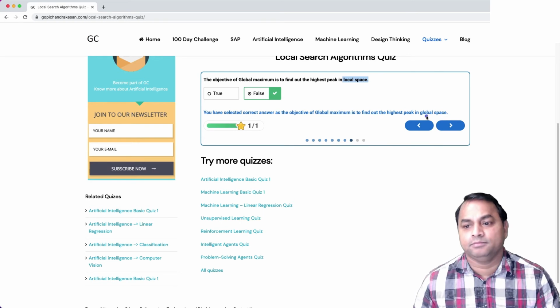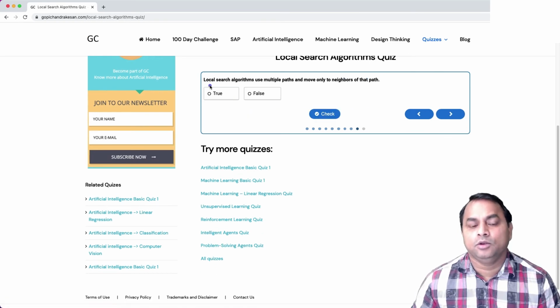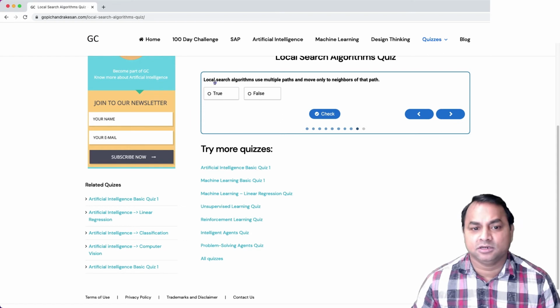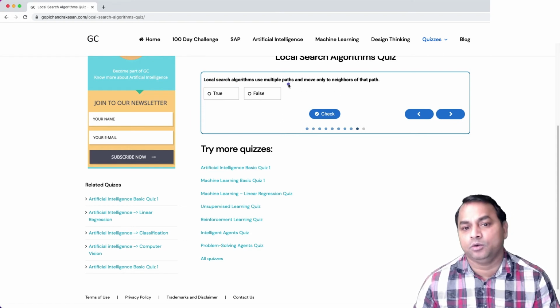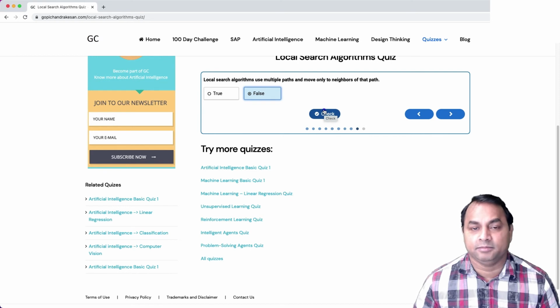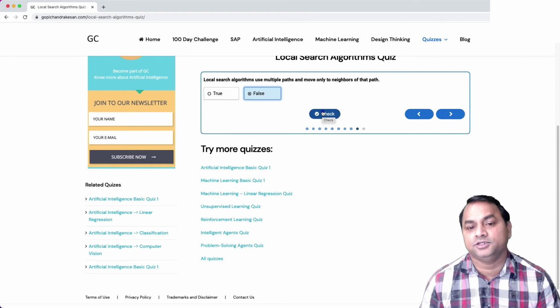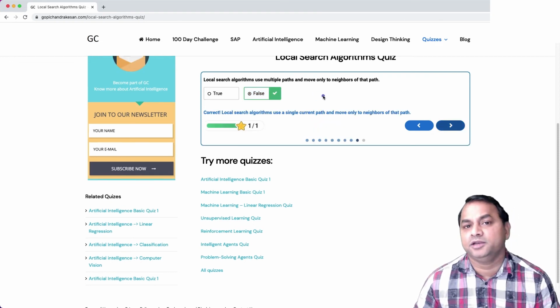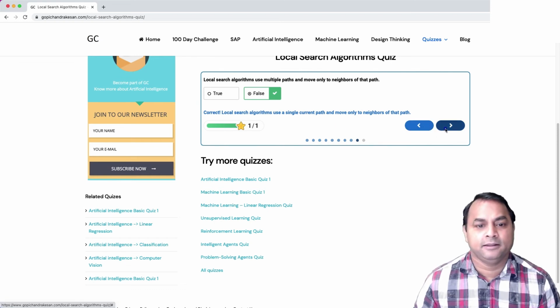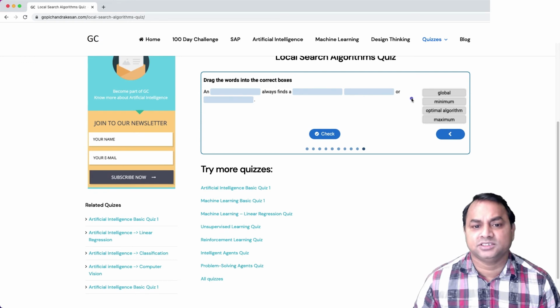Next one: local search algorithms use multiple paths and move only to neighbors of that path. Actually, local search algorithms use a single node and move only to the neighbors of the path. So it's false, because it doesn't use multiple paths. It's a single node or single path, because it uses a constant amount of time and less memory. If you use multiple paths, you need more memory and more time. Yeah, that's correct. And then drag the words into the correct boxes.